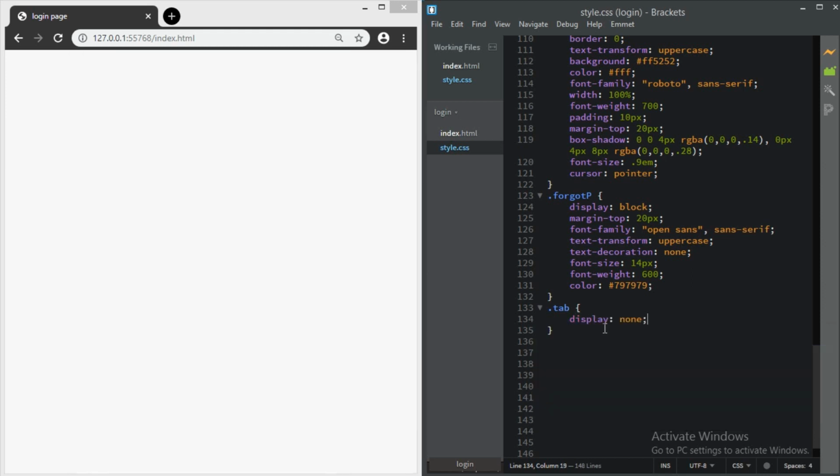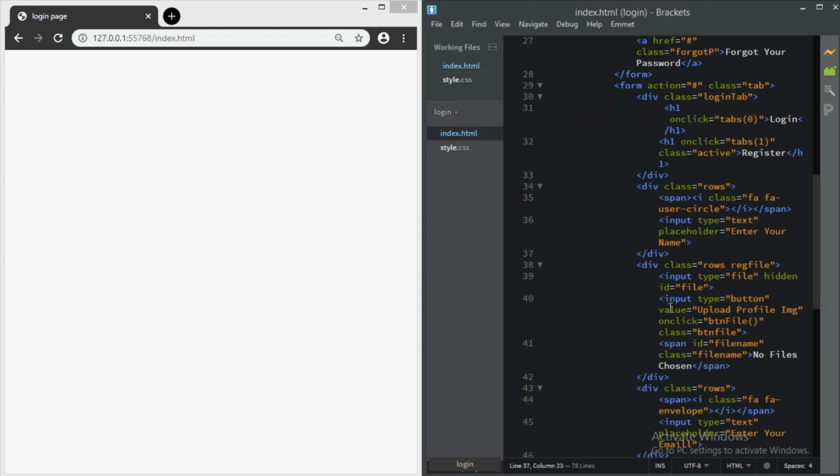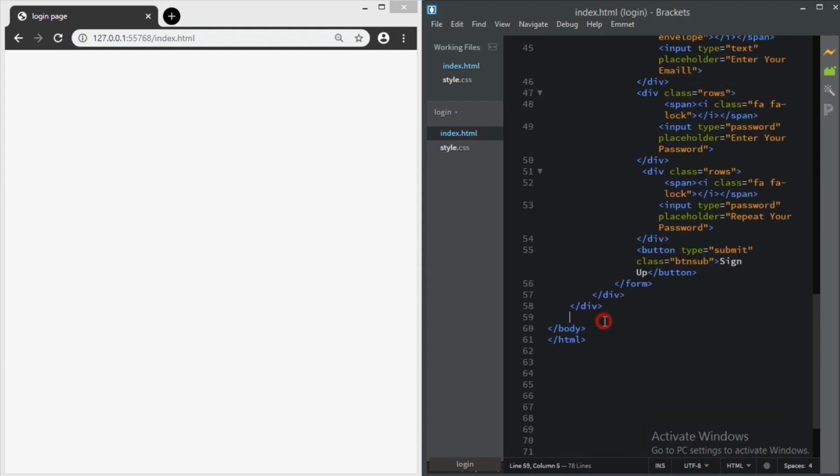But hold on, before we make it display none, let's first make the functionality of the custom file upload, which is this file upload. So let's make it appear. So go over to your script. You are going to use pure JavaScript.